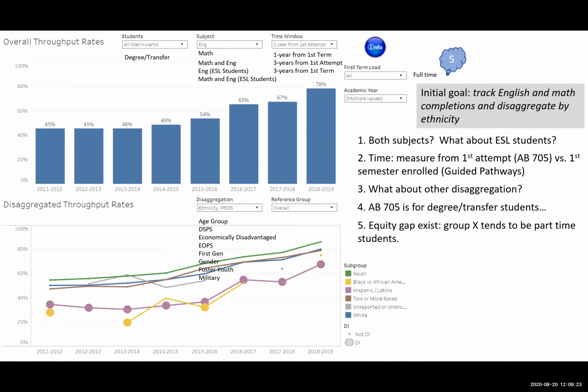A common observation that we've seen when someone observes an equity gap is that people would say, hey, the equity gap exists because group X tends to be part-time students. So that's the reason why they're less likely to complete these courses. So a natural extension would be, hey, let's focus on full-time students. Sure, that could be another filter.